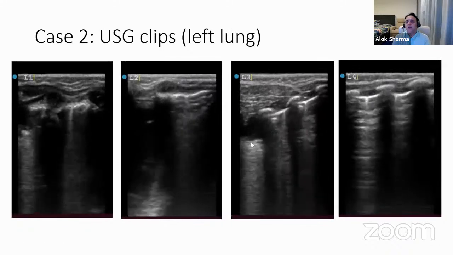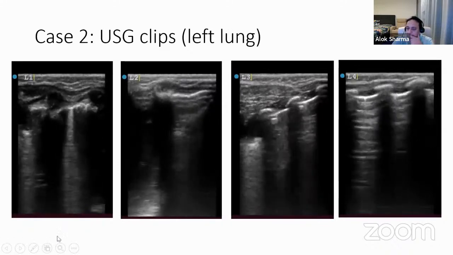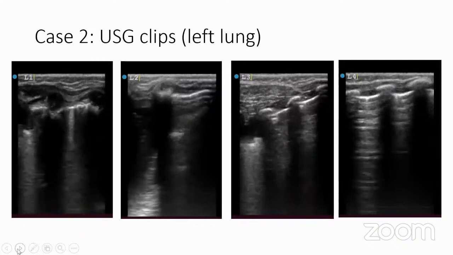Okay. So let's go to the next set of images, to the right lung.